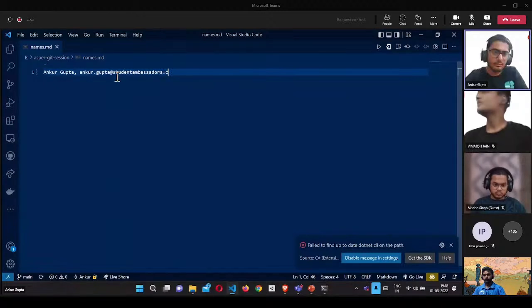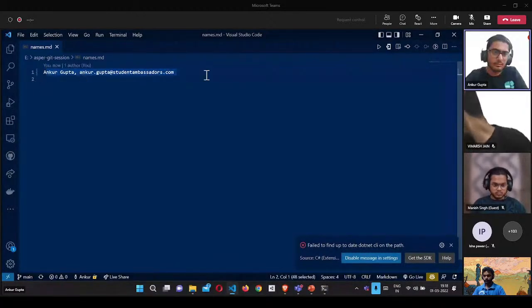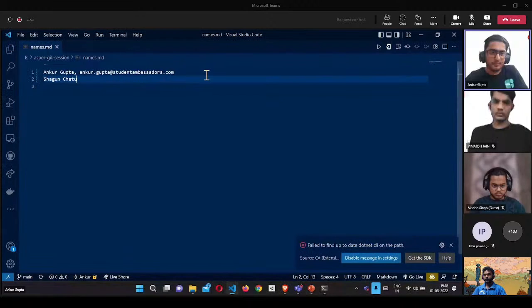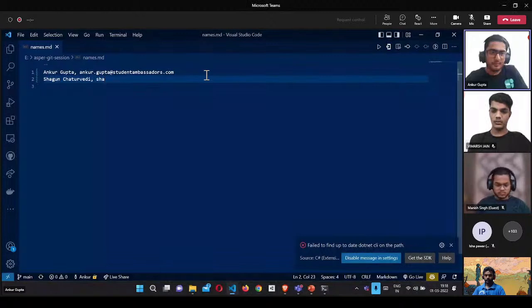So I'll write my name, my email address. I want you all to do the same. Now imagine there's another person known as Shagun. So I'll write Shagun Chaturvedi and I'll write his email address here and that's it. In your case also you need to do the same. Just press enter here, write your name and that's it. We'll look into the next step later on.